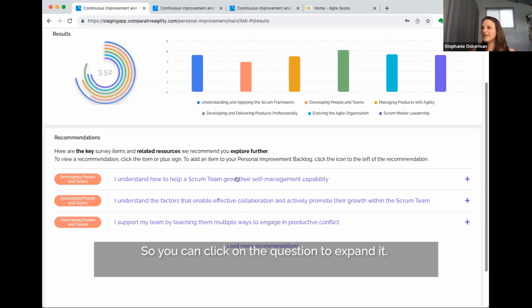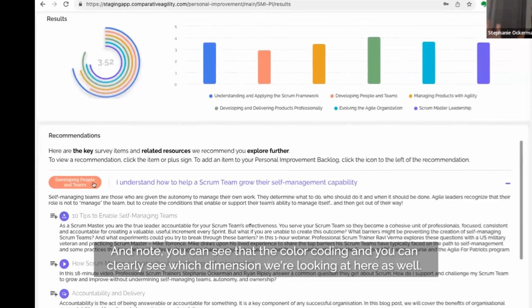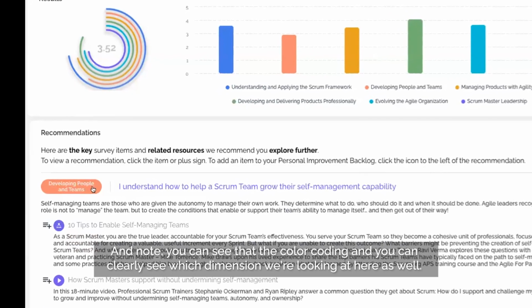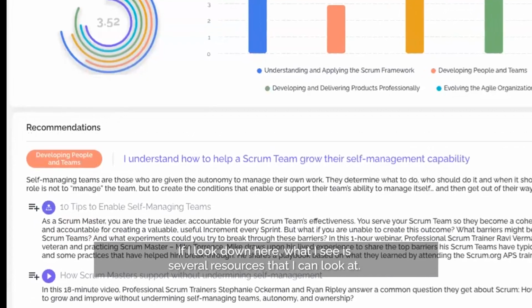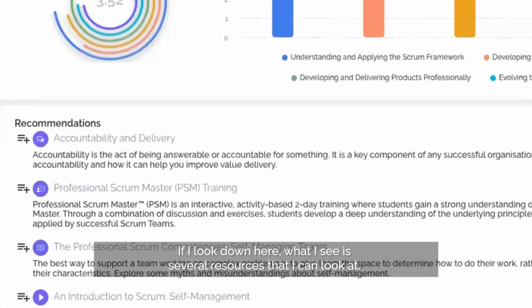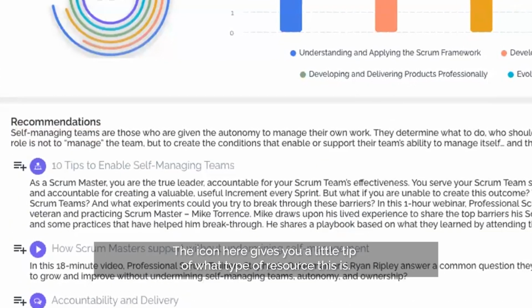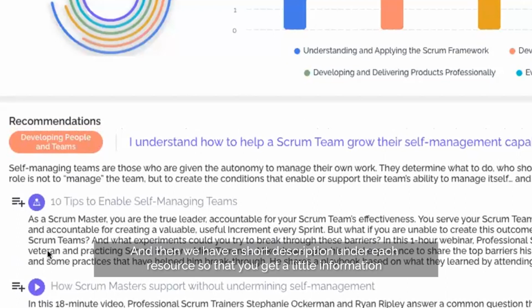So you can click on the question to expand it. And note, you can see the color coding and you can clearly see which dimension we're looking at here as well, developing people and teams. And if I look down here, what I see is several resources that I can look at. The icon gives you a little tip of what type of resource this is. And then we have a short description under each resource so that you get a little information to help you make some choices about what you want to go look at.